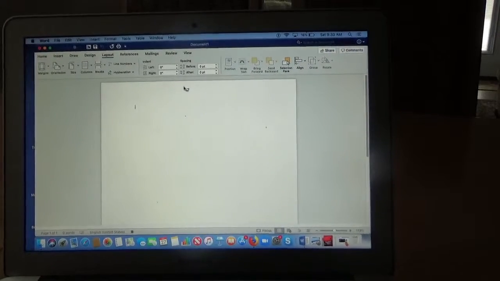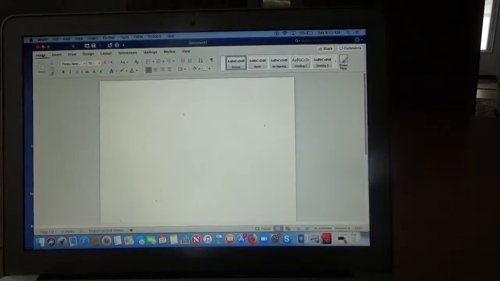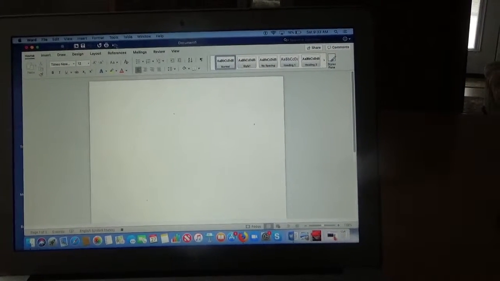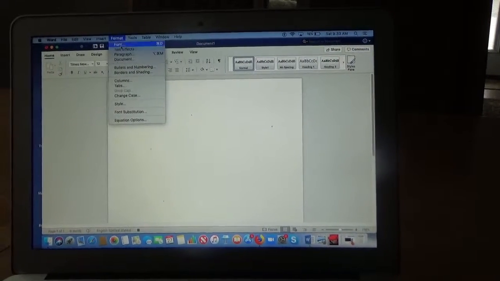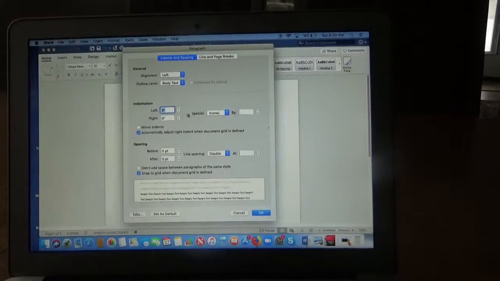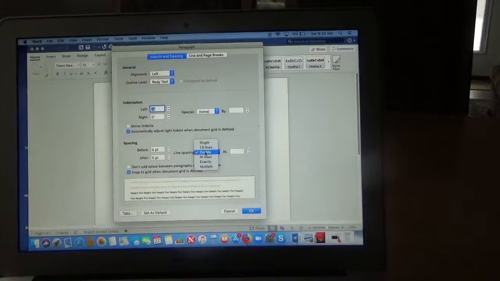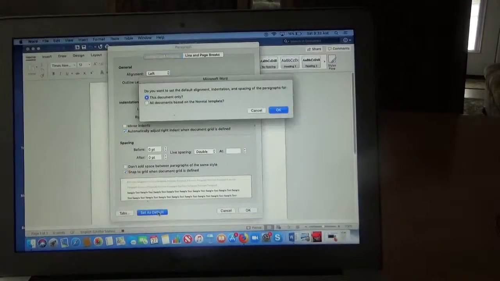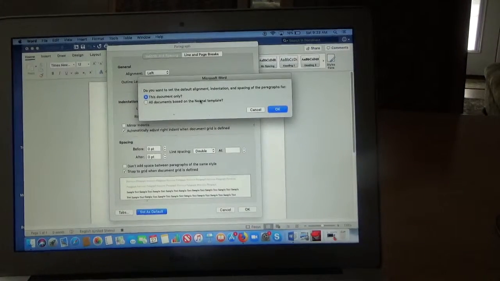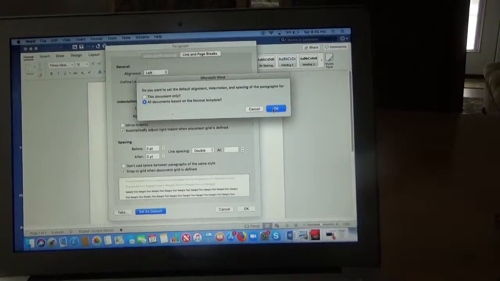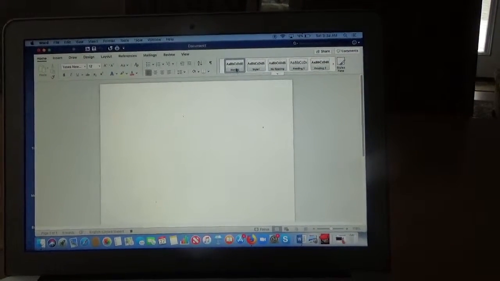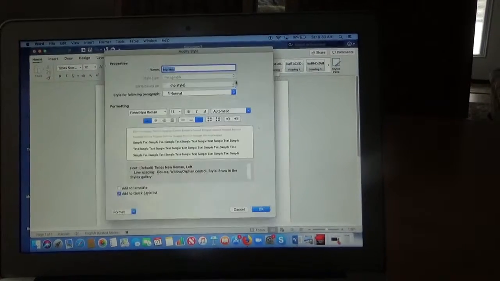And then go to Home tab, and you want double spacing too, so you want to go to Format, Paragraph, and make sure you've got double spacing in here. Set as default, all documents, okay. Then click Normal here and Edit or Modify.